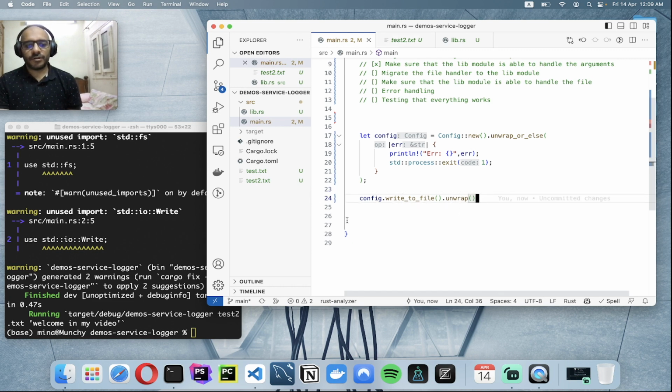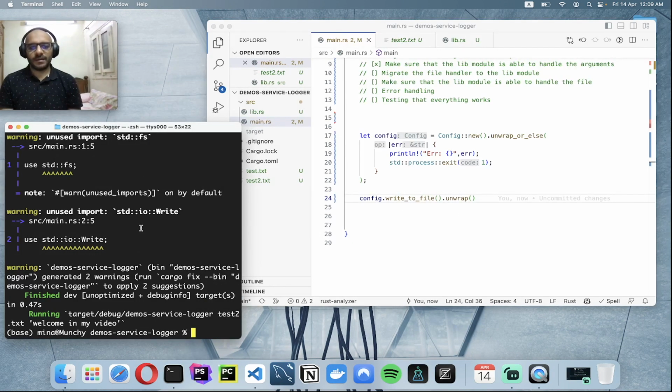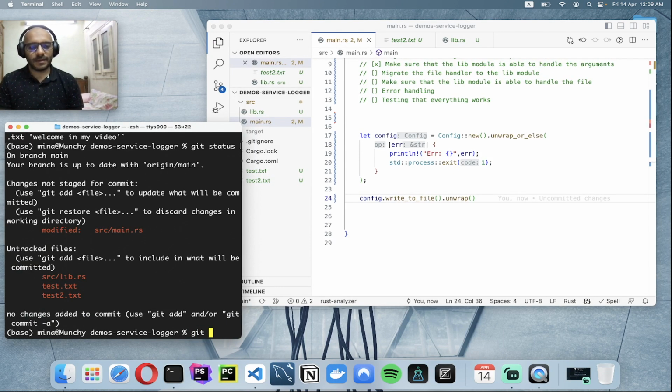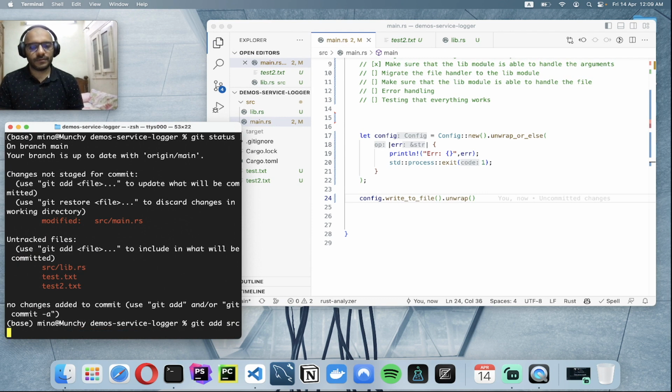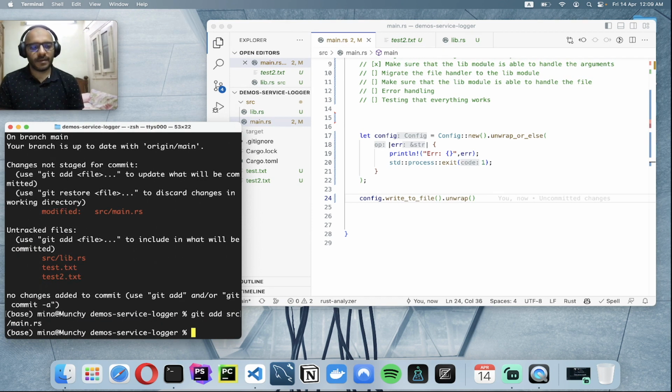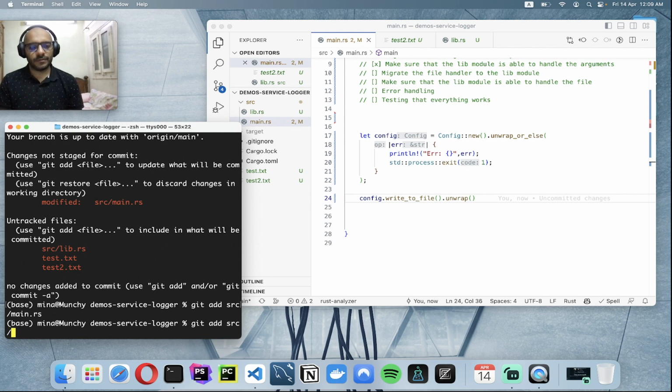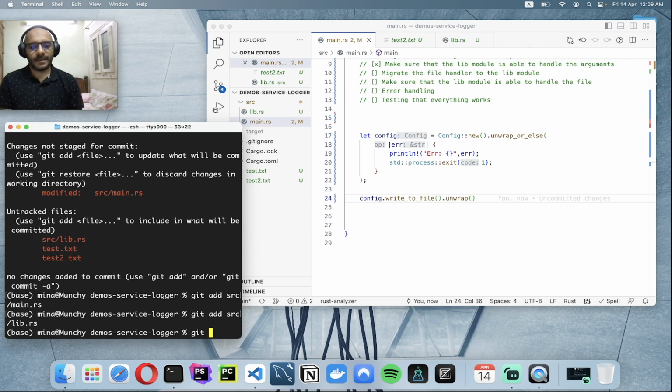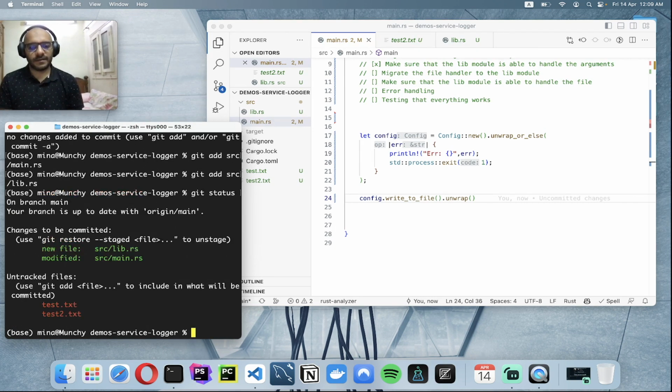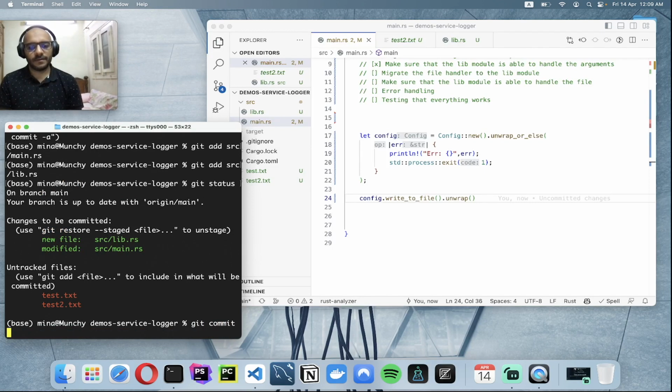Okay, so far so good. Let me just commit that. So git status, git add source, git add source library, and git status again, then git commit.